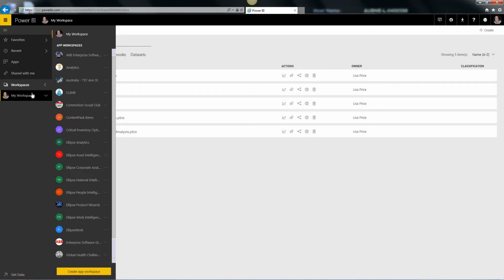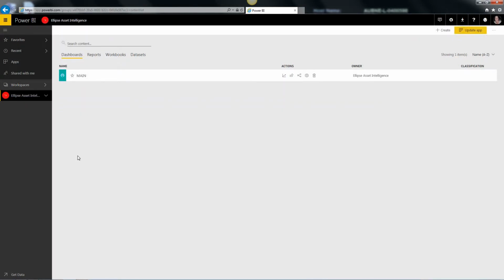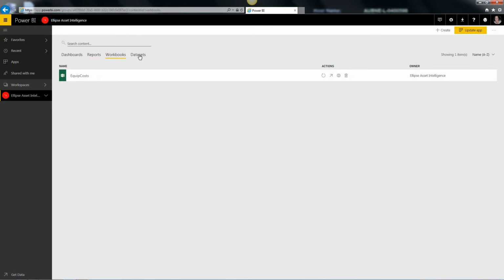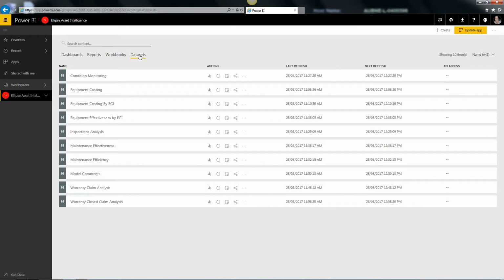So I'll show you how to go about this. Click on the Create App Workspace button at the bottom to get started. I'm going to show you one I've created earlier, which is Asset and Intelligence. So this is my Ellipse Asset Intelligence App Workspace. So you can see I have one dashboard, multiple reports, and a workbook, and the datasets that are connected to those reports.